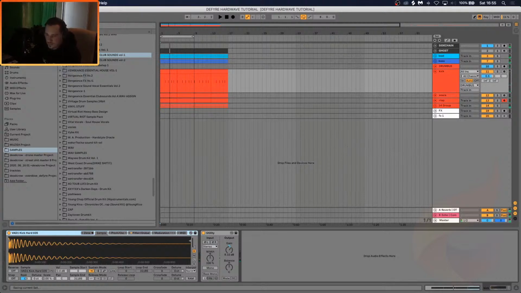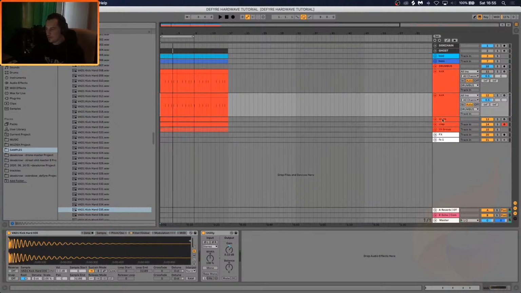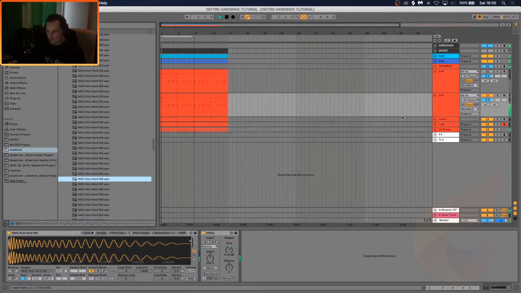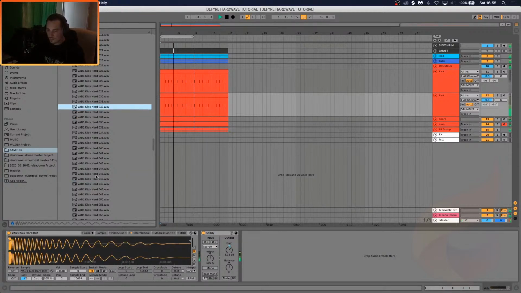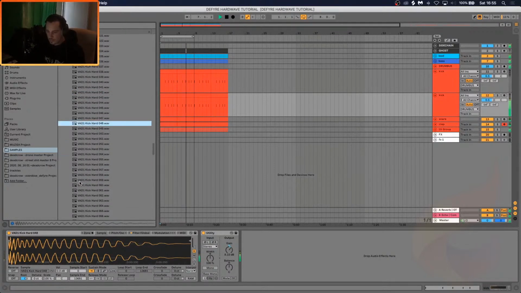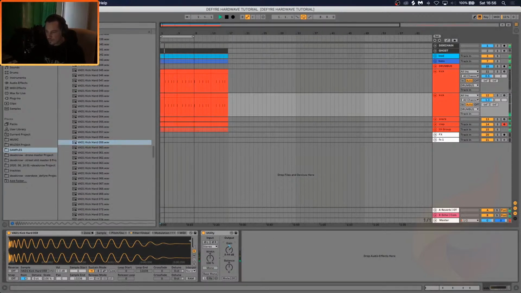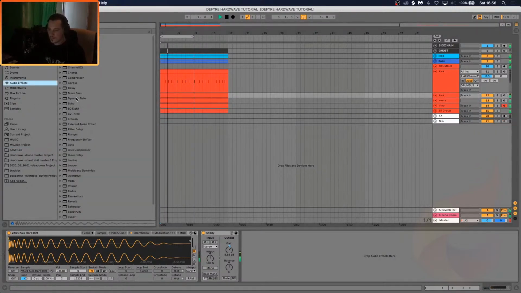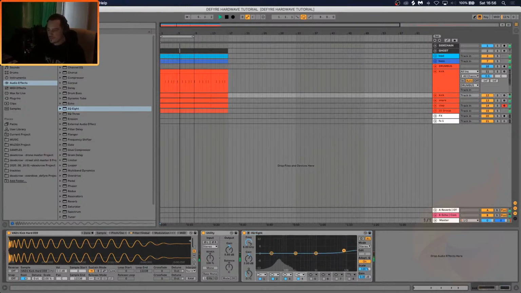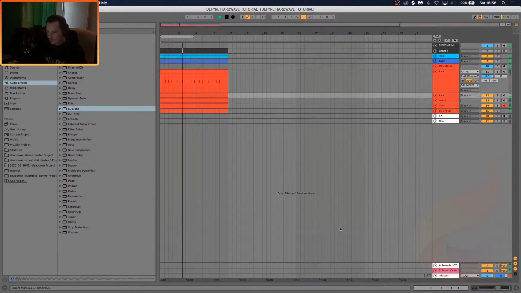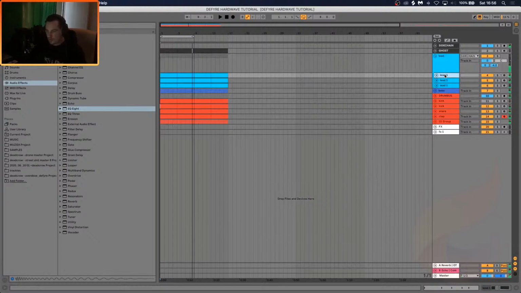Maybe I need a better kick drum. You know what? I'm gonna clone this kick drum and I'm gonna look for a better kick drum. What if I do that? Nope. I'm gonna put in a distorted layer over here.